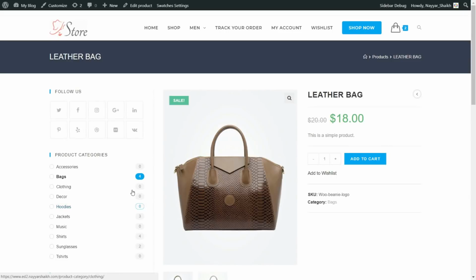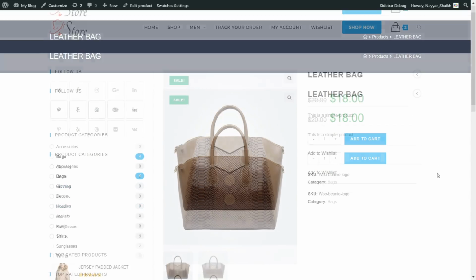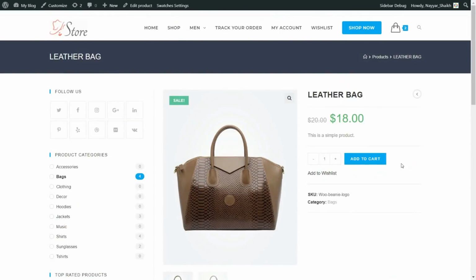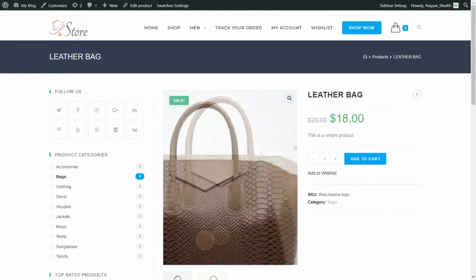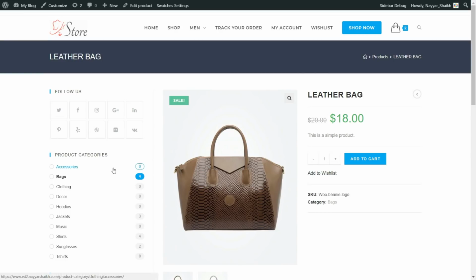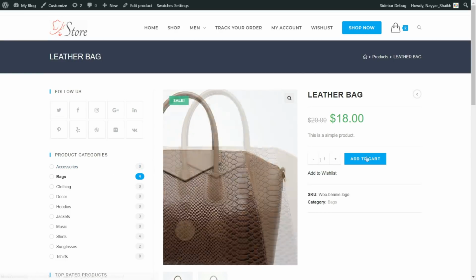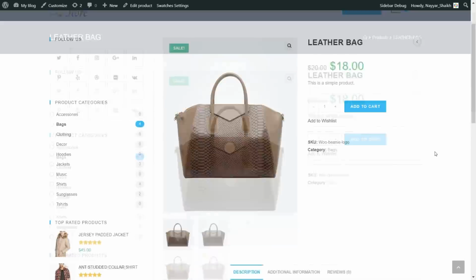Then after that, let's see how a single product looks. So this is how a single product would look. Now there are two options. If you want, you can have this sidebar in your single product, or if you don't want, you can just have a full width single product. Okay, so we have one with sidebar, but you can remove the sidebar for single product if you want. It's all up to you.